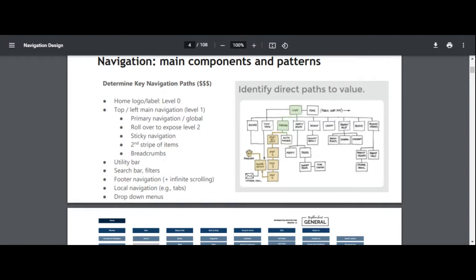Sticky navigation, you're going to hear about sticky navigation. The sticky navigation is where, as I said, the logo, some elements from your utility navigation, or maybe your main navigation will stay on screen all the time.